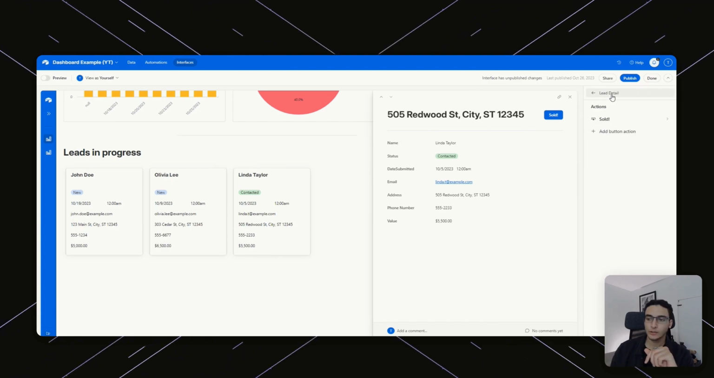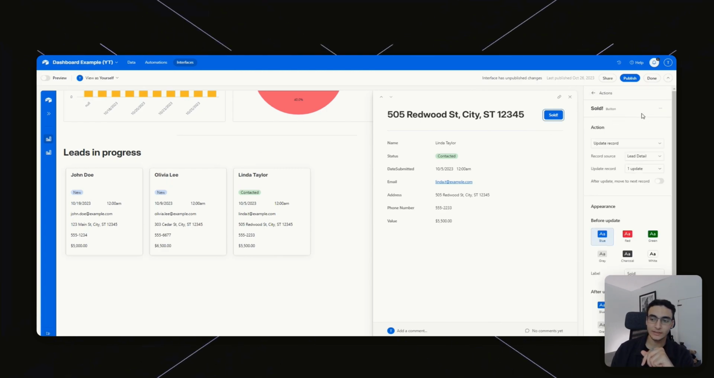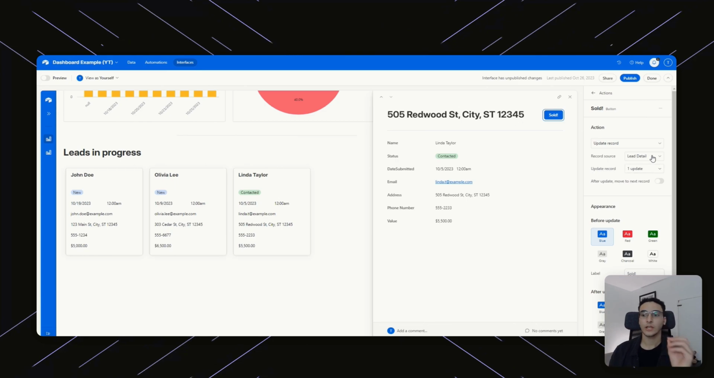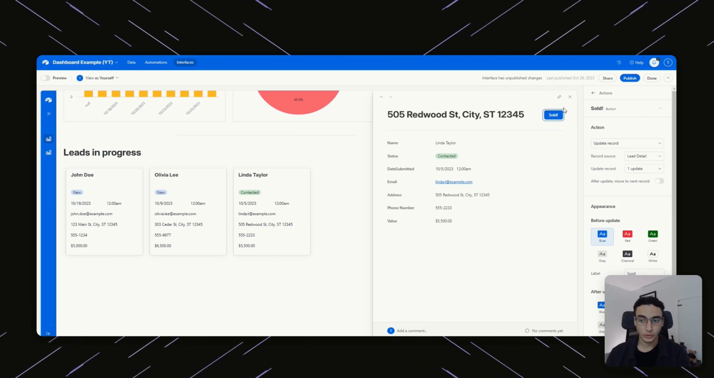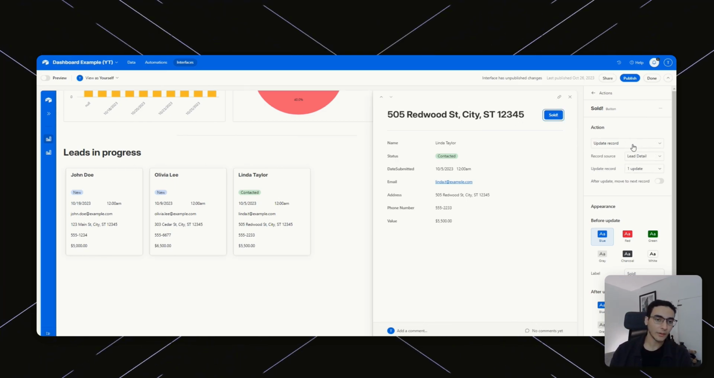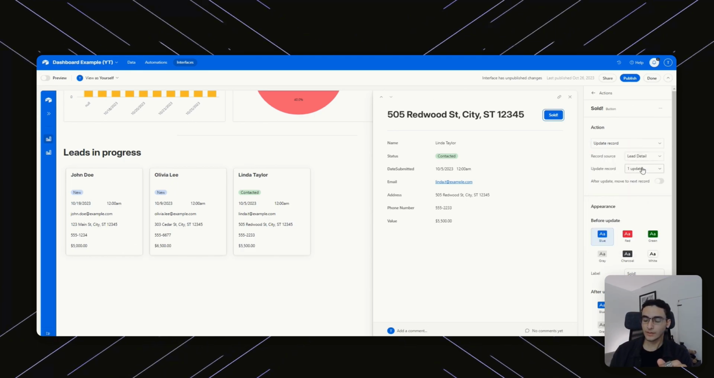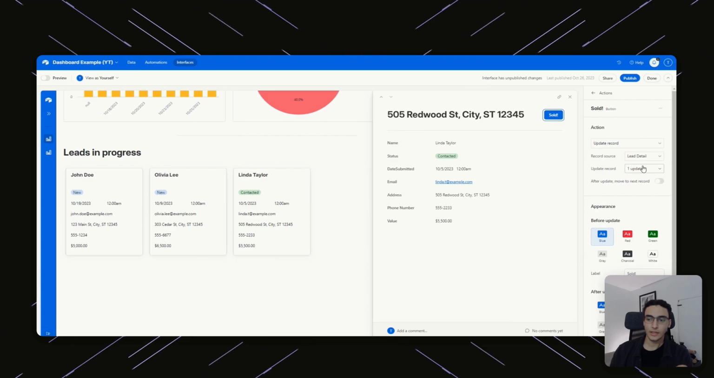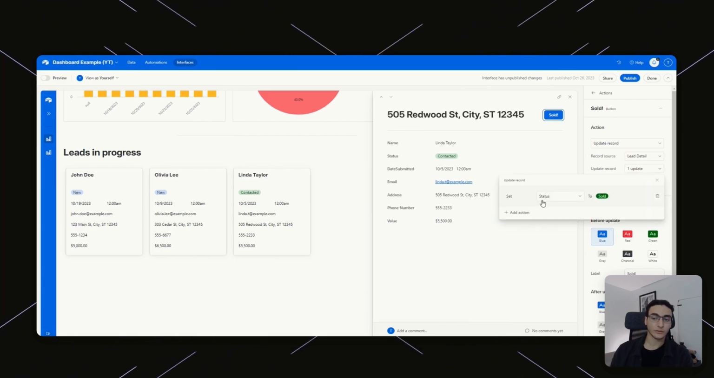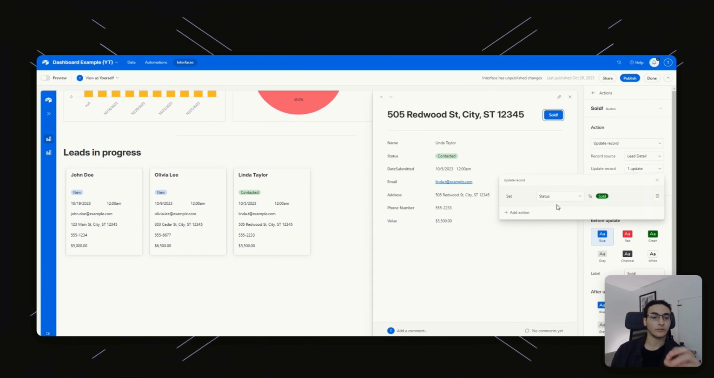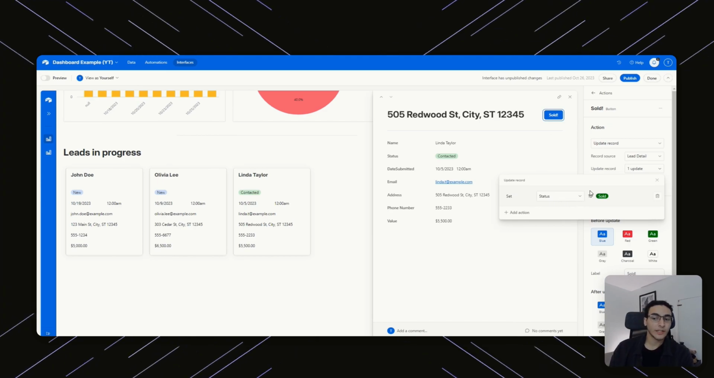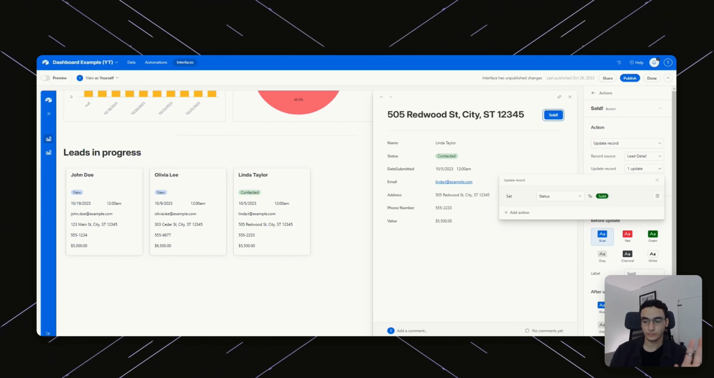Click on that. Click on action right here again, and that's going to say sold. What this is going to do is, whenever somebody presses on this button, take an action, which is going to update a record. It's going to take the record source, which is the lead detail, and do one update. It's going to send the status of said lead and update it to sold. That's all it's going to do.